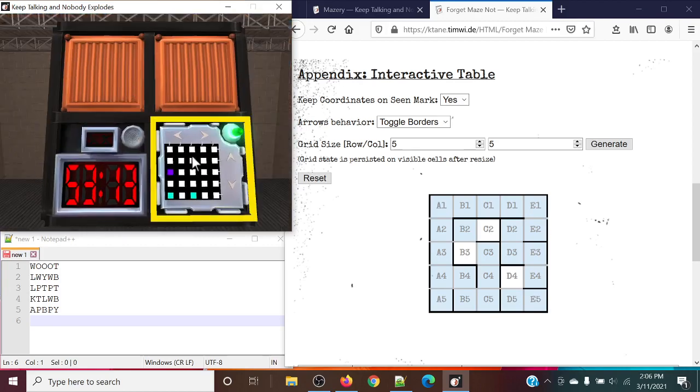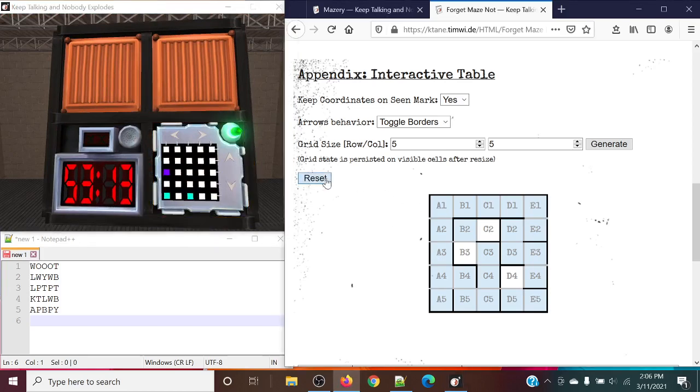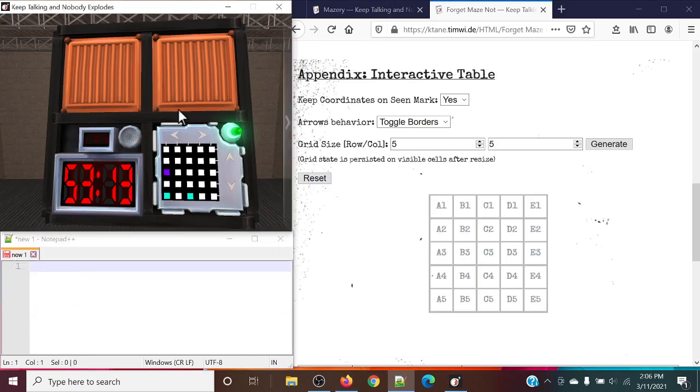And just like that is a solved module. So for the most part, constructing the maze is really what is the hardest part. It's not too bad of work. It's really, really easy.